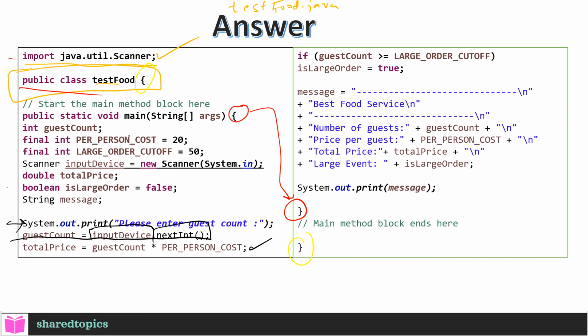The next part is we need to check if the order is large or small. We already declared the order is small because initially it says false: boolean is large order equal to false. So now we just need a switch that can say it is a large order. How can we check that? We can use an if statement. We'll study it in more detail later, but for this program, let's see.